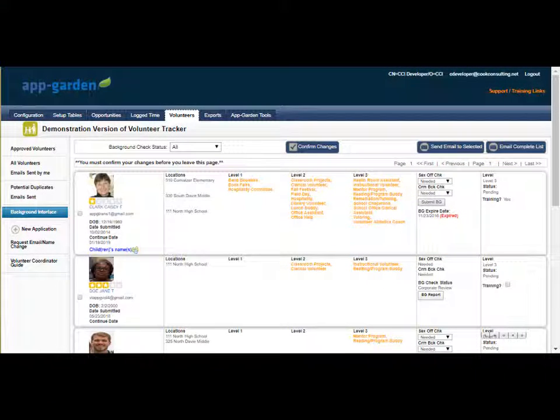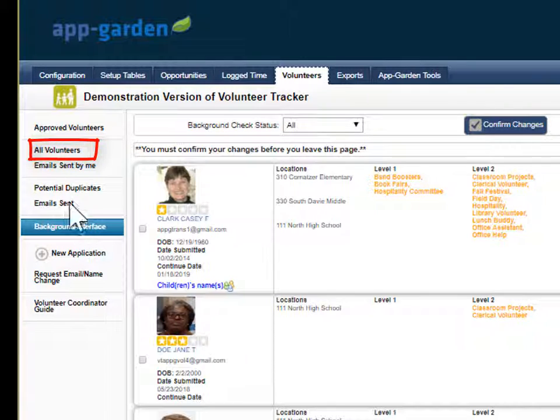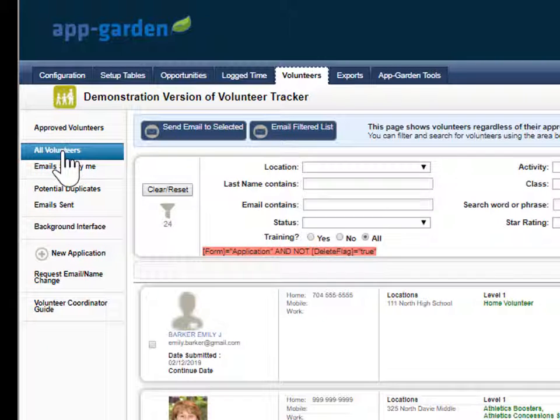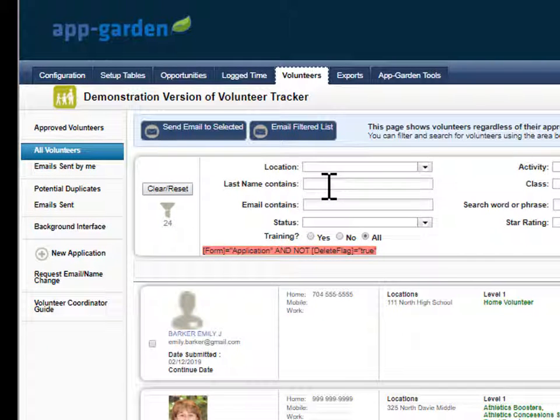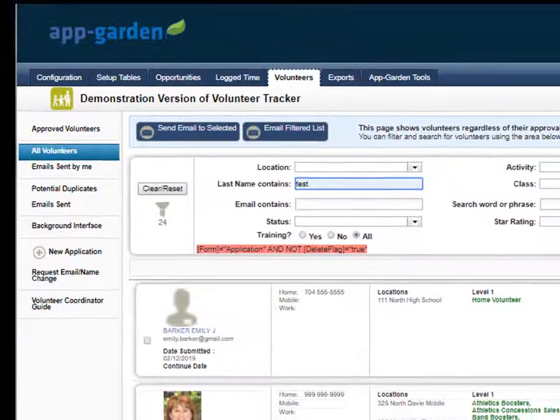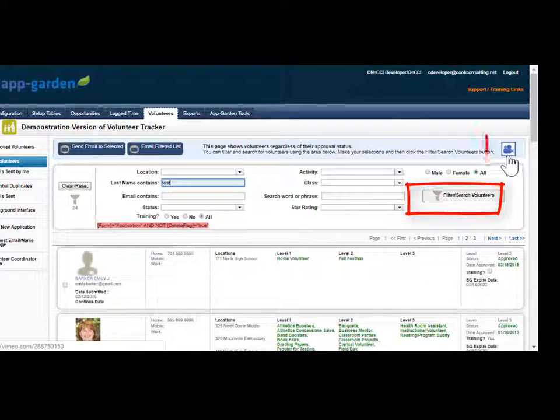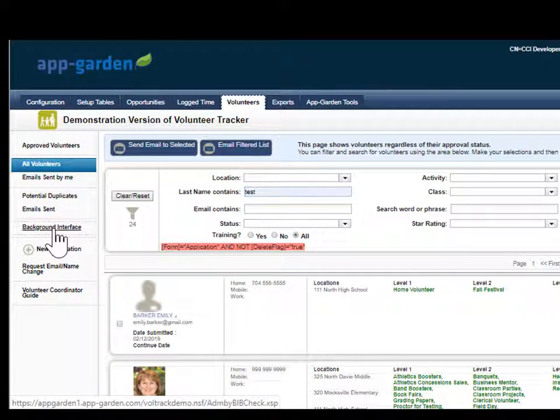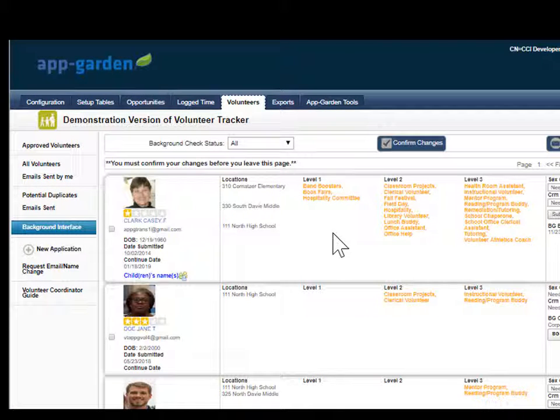Once your volunteers are approved through the interface, they will automatically be removed from the background interface list, but you can now find those volunteers in the all volunteers list. So I'm going to go to the all volunteers, and you can search for that volunteer by last name or by email and click filter and search the volunteers. There's more information in the video here about how to do that, but do know that once your volunteer is either approved or denied, they will no longer show in the interface. These are only ones that are in progress that still need some work done on. They're either waiting to be submitted or waiting for the report to come back from BIB.